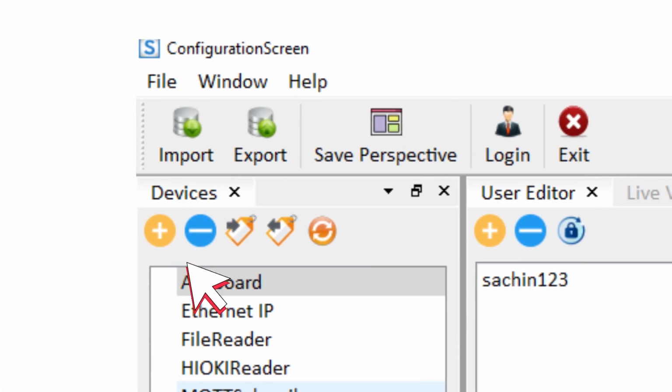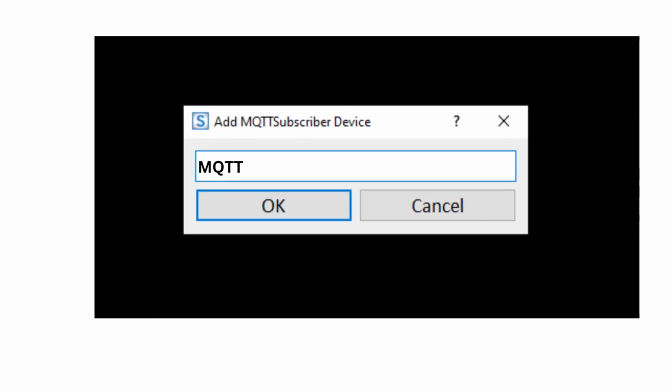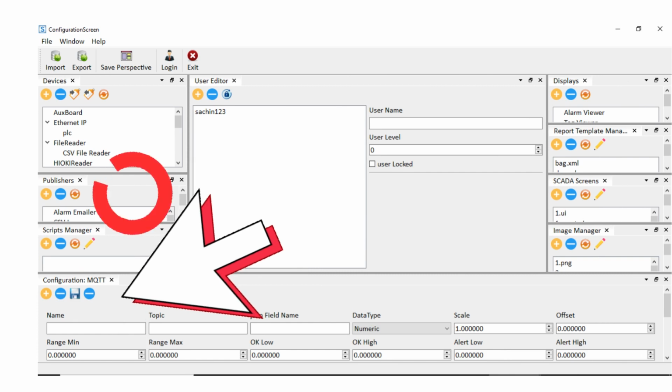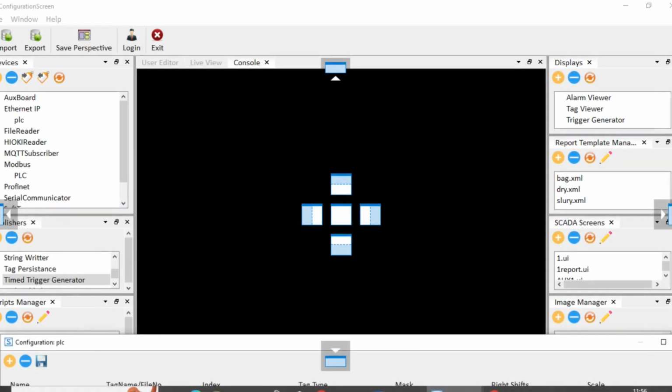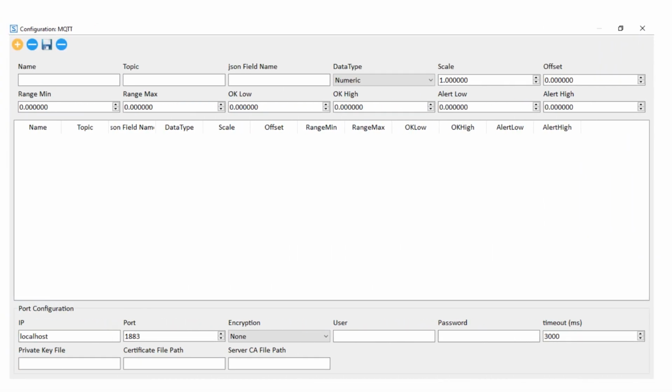Click on MQTT subscriber option. Click on Add button. A new window will pop up, Add MQTT subscriber device. Let's name device as MQTT and click OK. You will notice that our device has been successfully configured. Now we will drag and add this to middle section with the help of mouse. Now, we will understand each and every parameter.